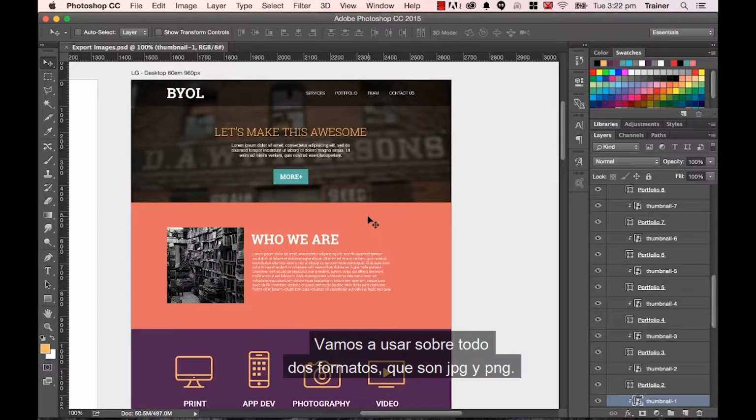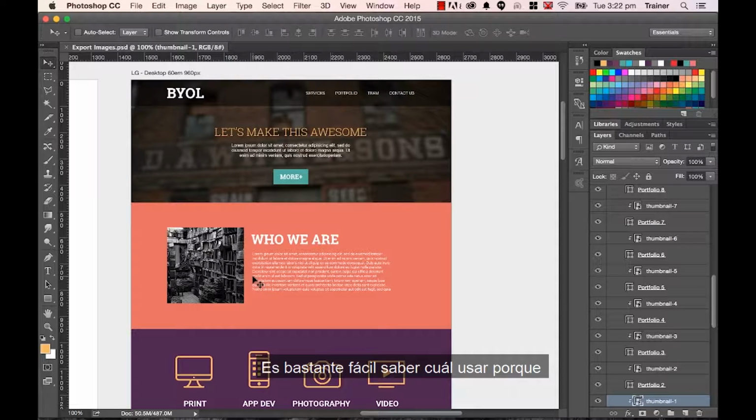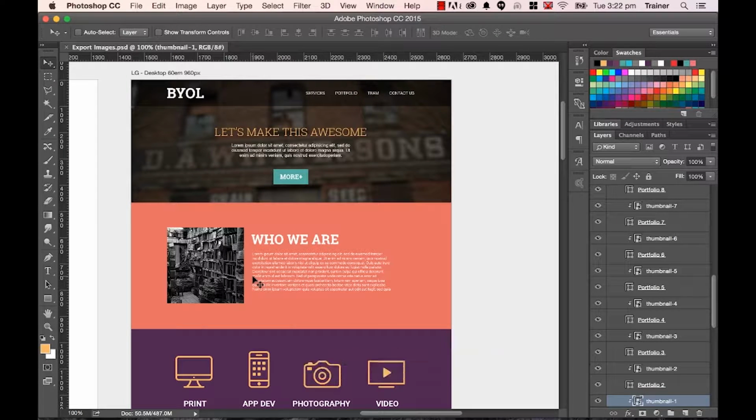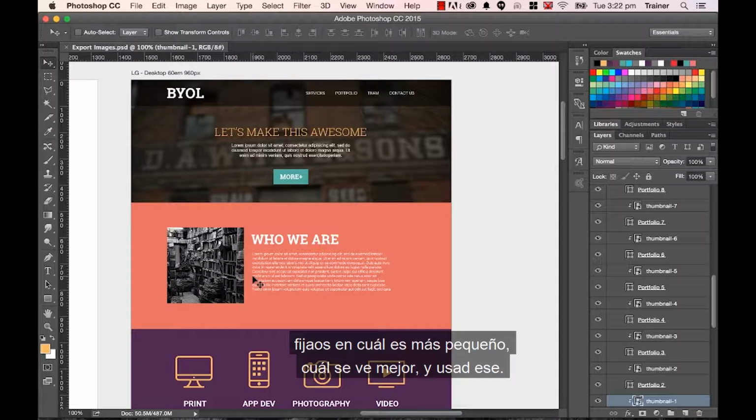There are pretty much two formats we're going to work with. There's going to be a JPEG and a PNG. Now, essentially, JPEGs are great for photographs and PNGs are really great for any kind of linear icons, logos, text, those types of things. It's reasonably easy to know which one to use because it comes down to file size versus quality. If it looks great and it's small, then you should be using that format.